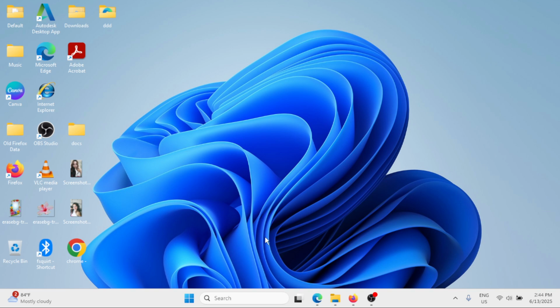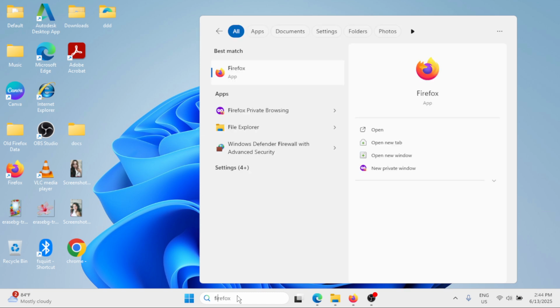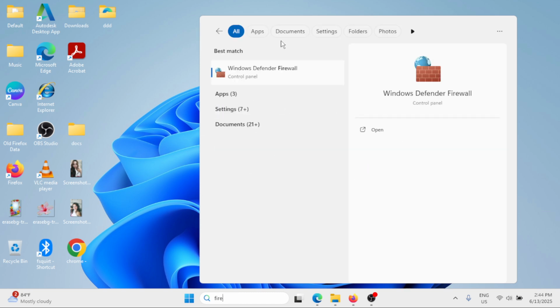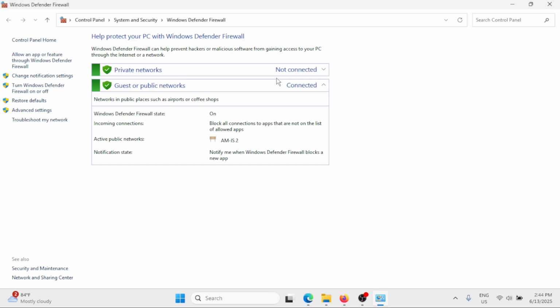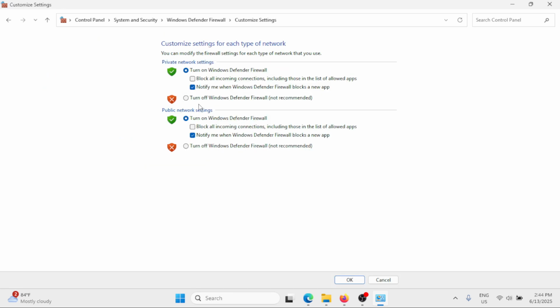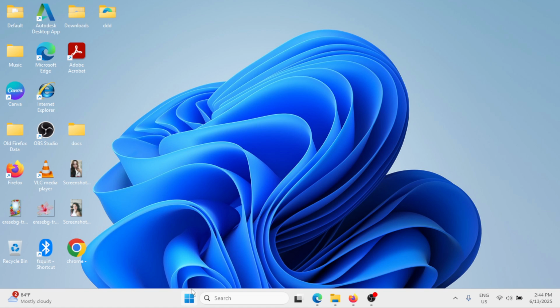Next method, we can also temporarily turn off the firewall. So go to the Windows search bar and type firewall. Click Windows Defender Firewall. Click on Turn Windows Defender Firewall on or off on the left pane and simply switch to Turn Off and click on OK and get your job done. And once you get your job done, just simply also turn it on again because this is very important protection for your Windows.